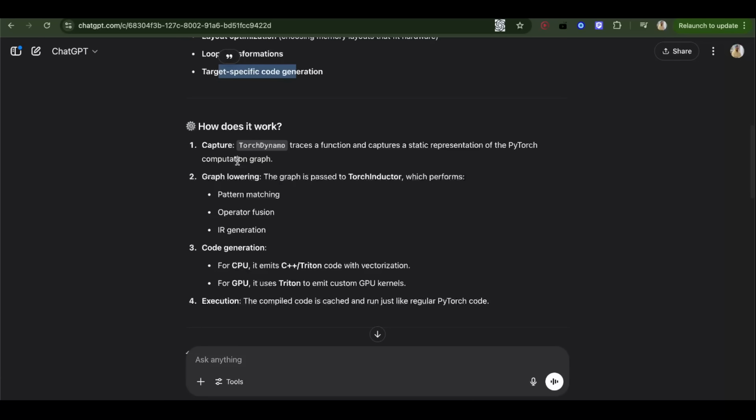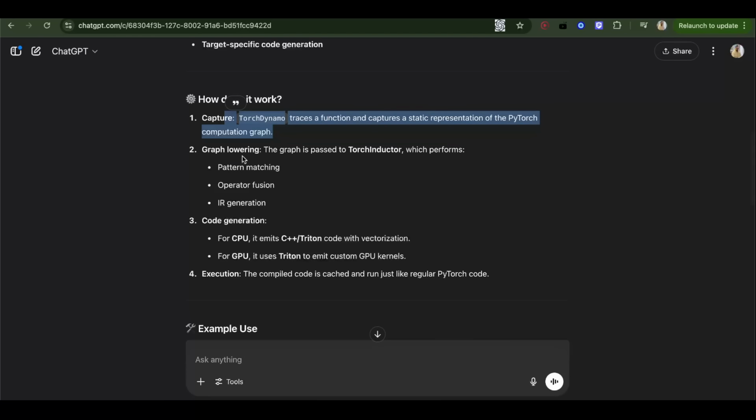How does it work? Capture. Torch Dynamo traces a function and captures a static representation of the PyTorch computation graph. So it traces the function and captures a static representation of the computation graph.